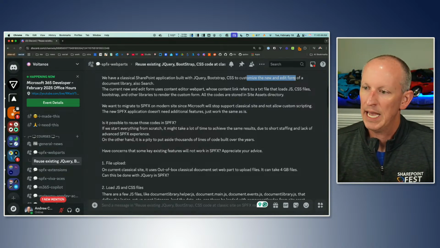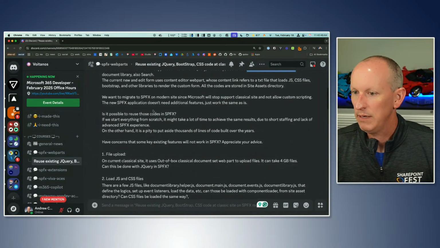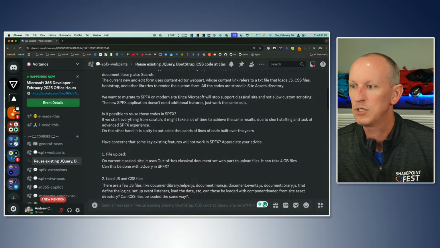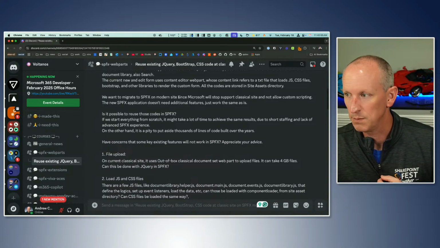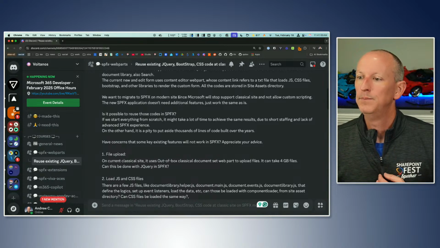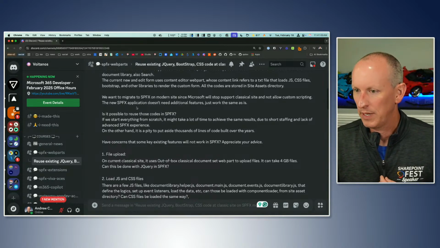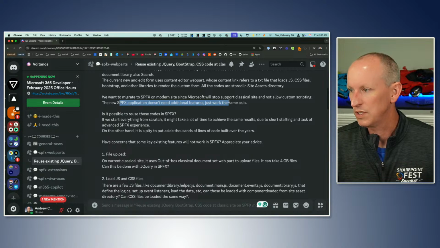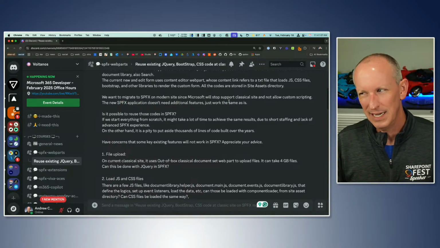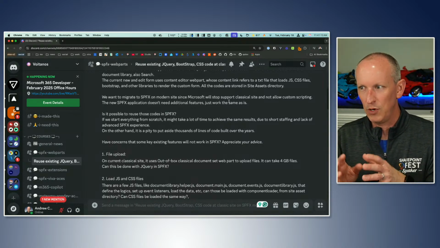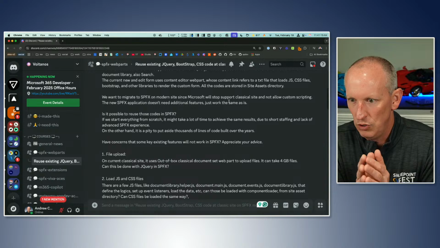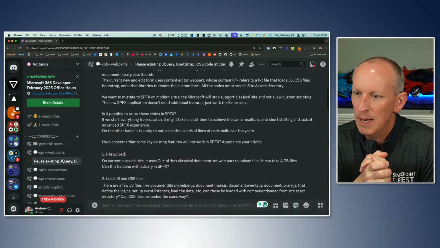And the big question that he had was, you want to migrate to SharePoint Framework on a modern site because Microsoft is going to ultimately stop supporting Classic, although they've been saying that for years. So I don't know when that's supposed to happen or even if the dates they provide are reliable. And you say that the new SharePoint application doesn't need additional features. It just works the same as is. Well, I understand that's the requirements there, but you're going to have to make some real changes to it because some of the stuff you're doing, it's not going to work.